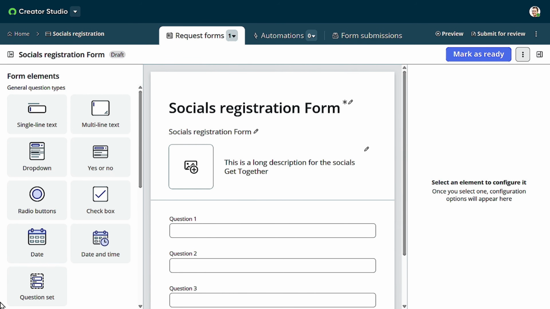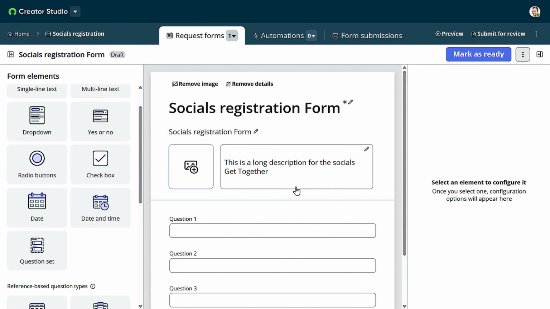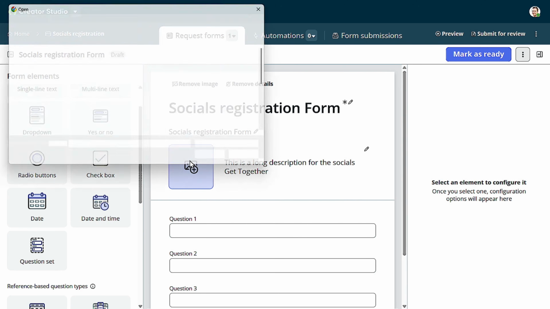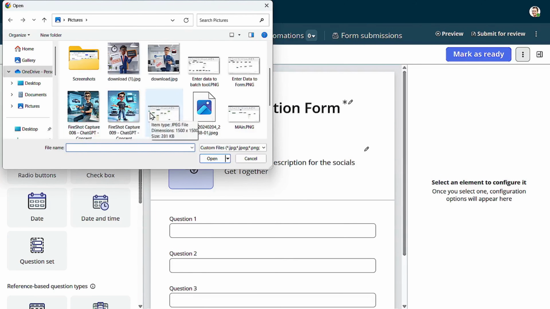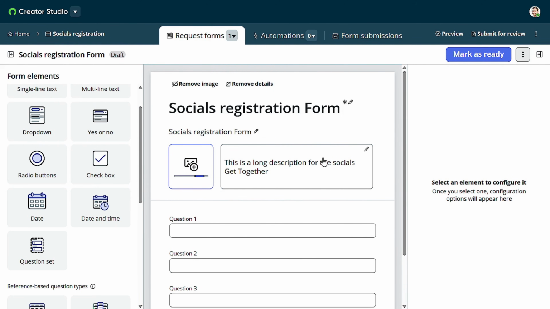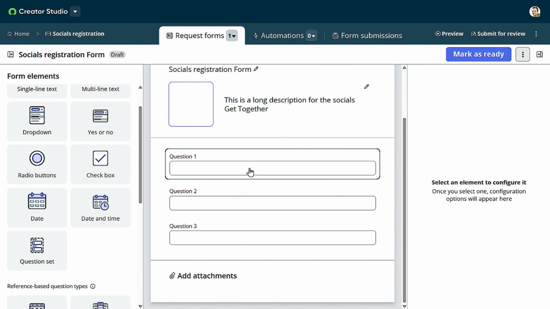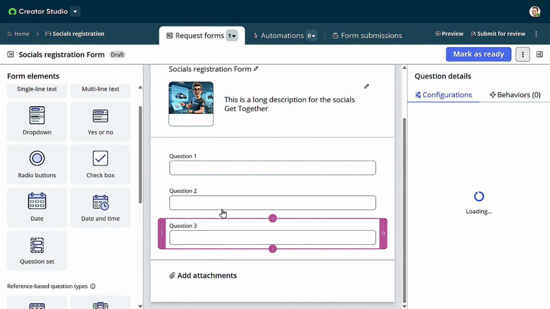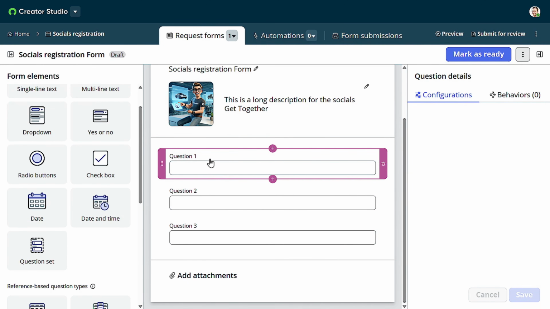Once we go here, you get a WordPress kind of template. You just have to drag and drop the things. Here you can see the socials registration form, and what should be the icon for it? If I go over here, I have this particular icon which I created for one of my videos, so I can use this. Here you can see the registration form description, and by default it gives 3 questions: 1, 2, 3. You can keep on adding more, and you can also change these.